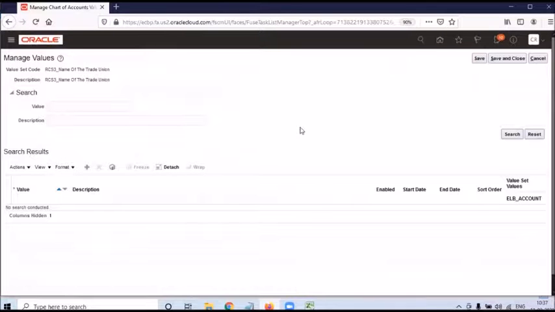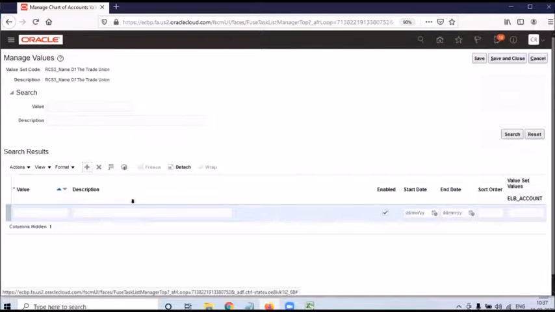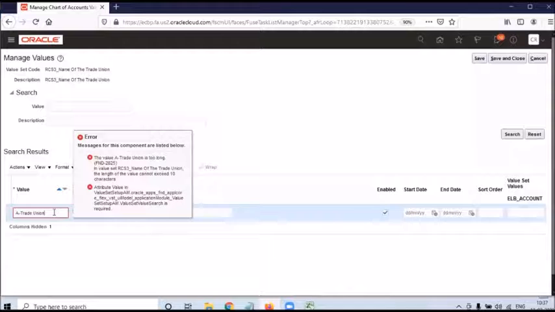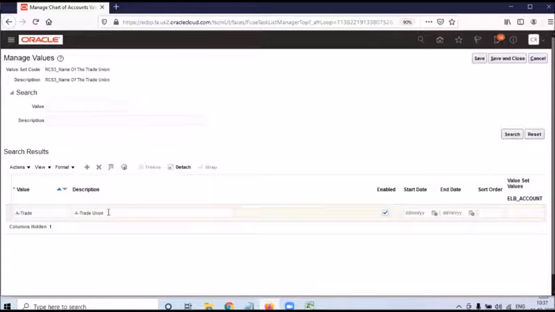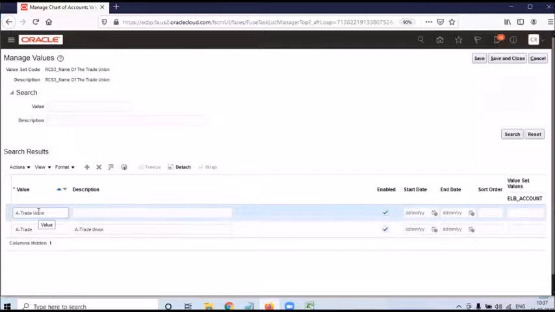And click on the value. What values do you need? I need A trade union, need B trade union, then you can click on that. B trade union. In this way you can add it. If you want to add more values, you can even add it here and close it.